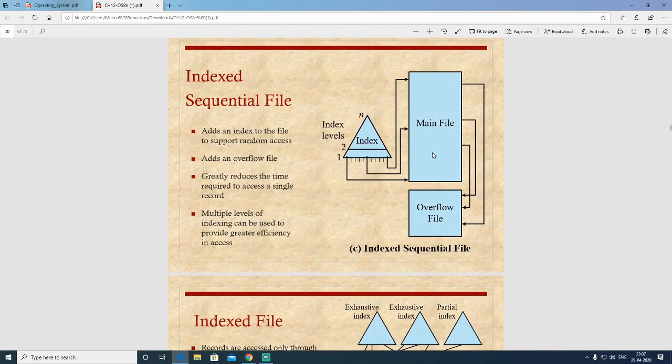The next type of file organization is the indexed sequential file organization. This approach overcomes the disadvantage of sequential file organization. As we saw, in sequential file organization it takes a lot of time to search for and access a particular record. Here the records are organized in a sequential way, based on a key field. There are two features added here. The first is the index to the file, which supports random access, and the second is something called an overflow file.